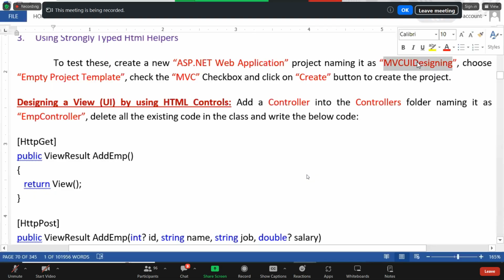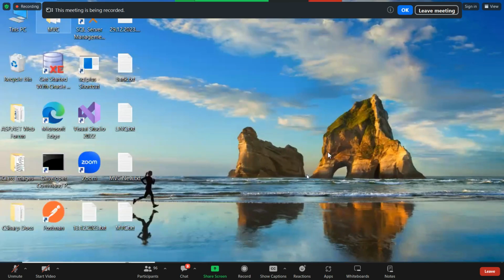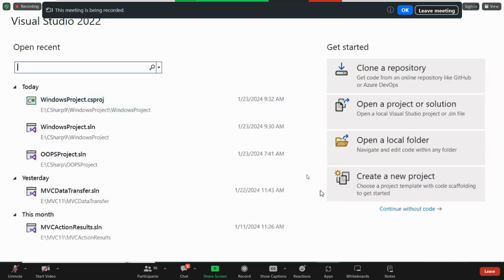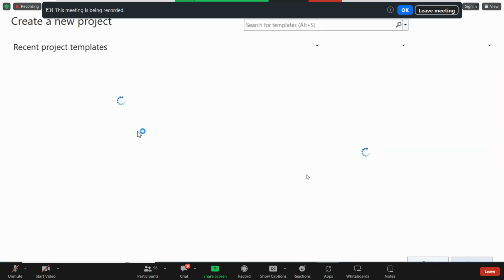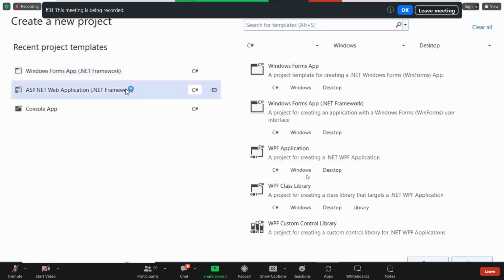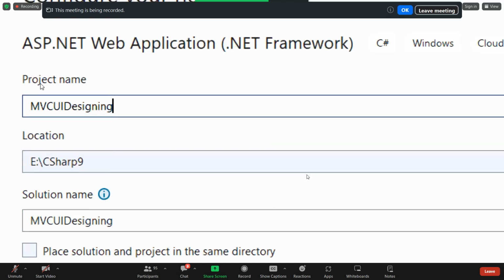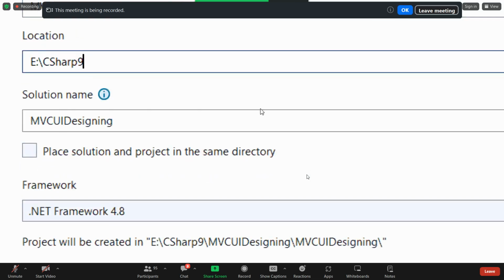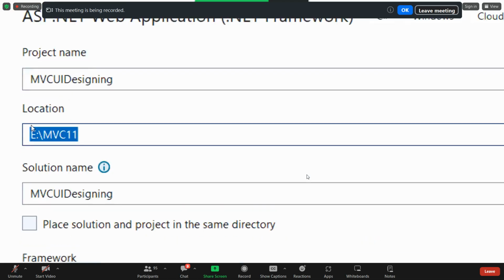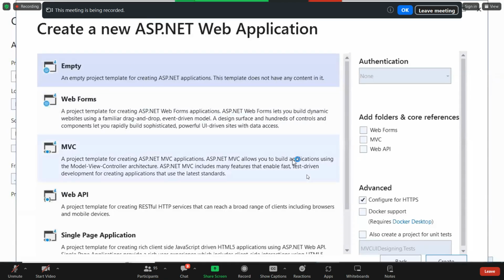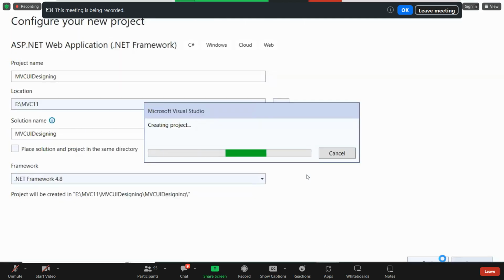Let me create a new project, guys. I'm leaving the data transfer project. I'll create a new project and call it MVC UI designing. ASP.NET web application, MVC UI designing, MVC 11, Empty MVC. Uncheck all the other checkboxes, create.